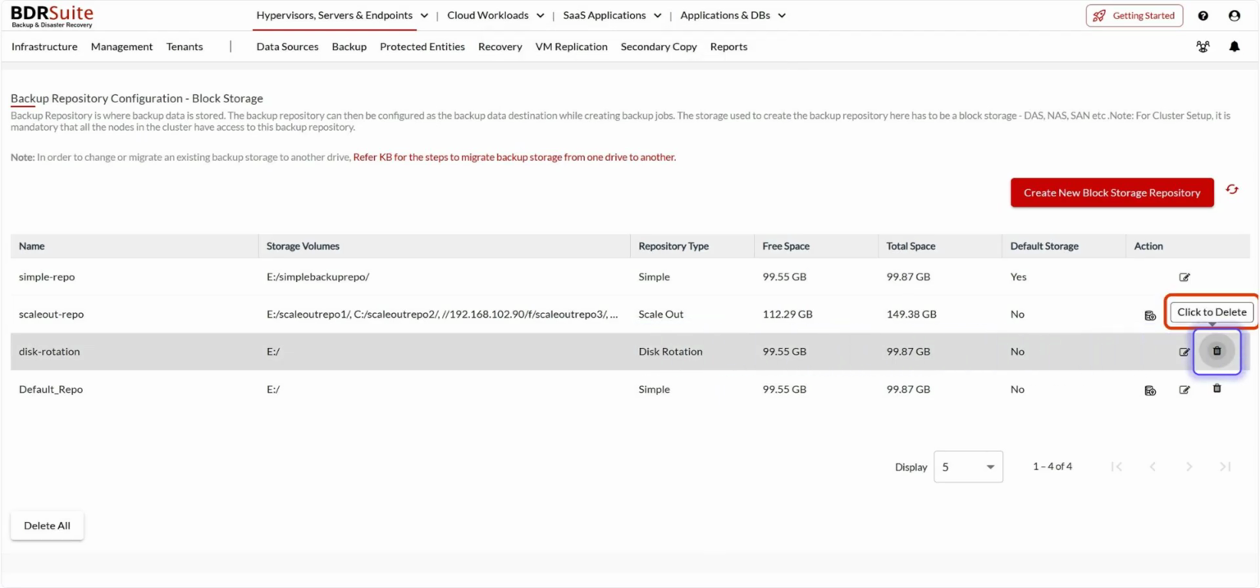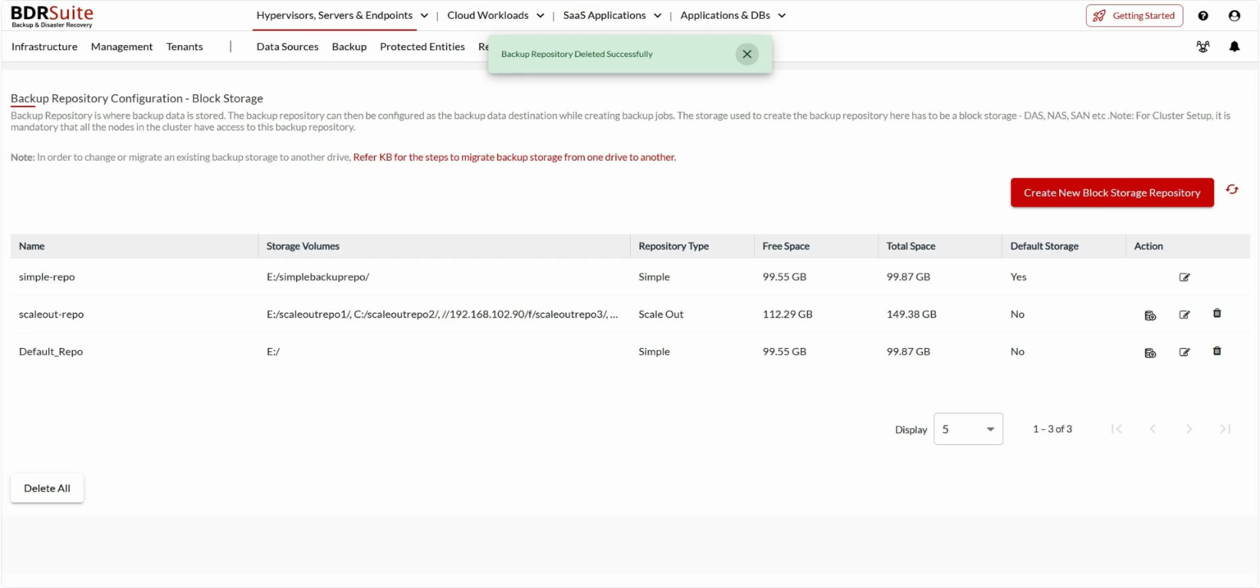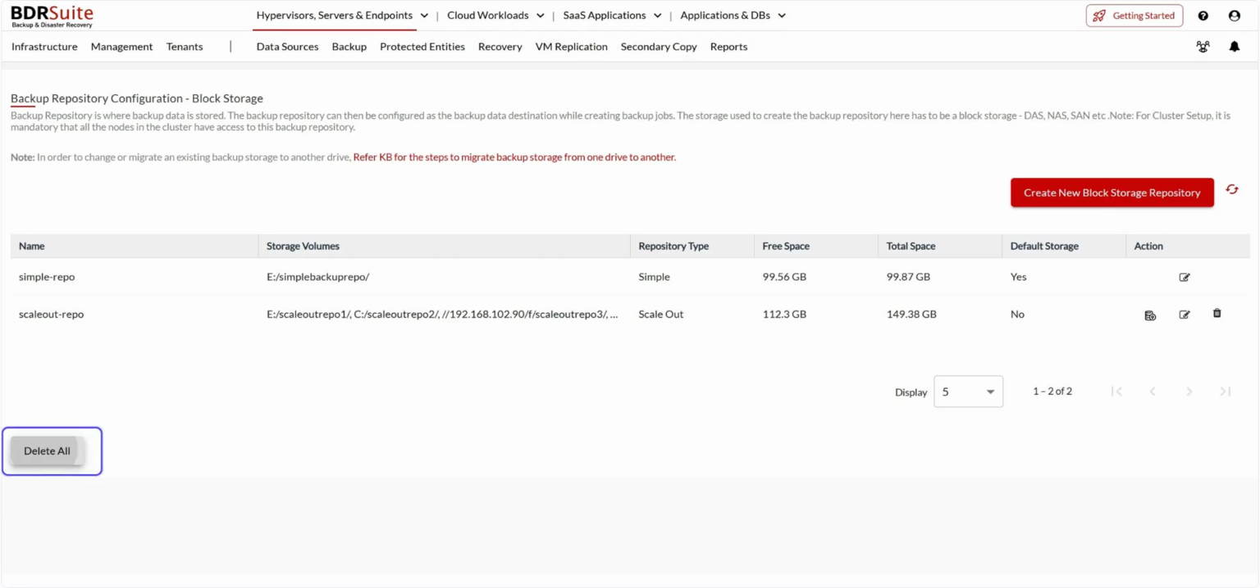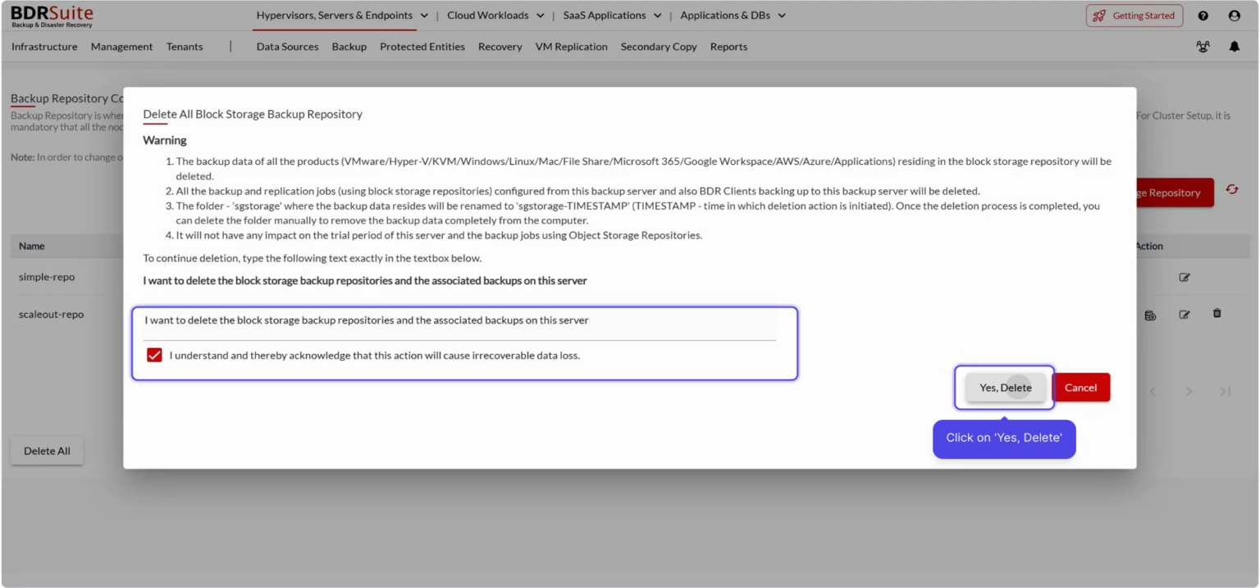You can delete a repository by clicking on the Delete icon next to each row. This action will delete the repository and its data. However, you cannot delete a repository that is set as the default repository. Additionally, you have the Delete All option, which allows you to delete all backup repositories, their data, and all associated jobs such as backup, backup copy, and replication. The deleted data and repositories cannot be recovered. To proceed, enter the text shown, check the box, and click on Yes, Delete.